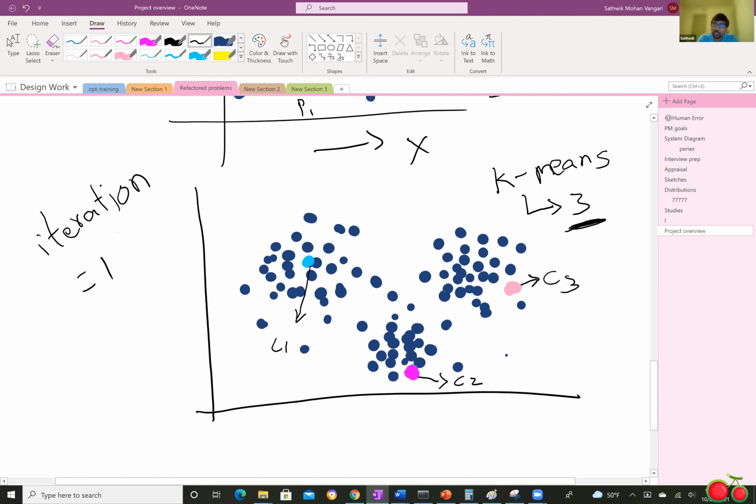So this is iteration 1. At the moment, it has 1 point in each of these clusters. Cluster 1 has C1, which is labeled as 1. That's your centroid 1. Cluster 2 has C2. Cluster 3 has C3. These are the 3 centroids, labeled 1, 2, 3, with 1 being light blue, 2 being magenta, and 3 being light pink. Now, let's proceed to iteration 2.